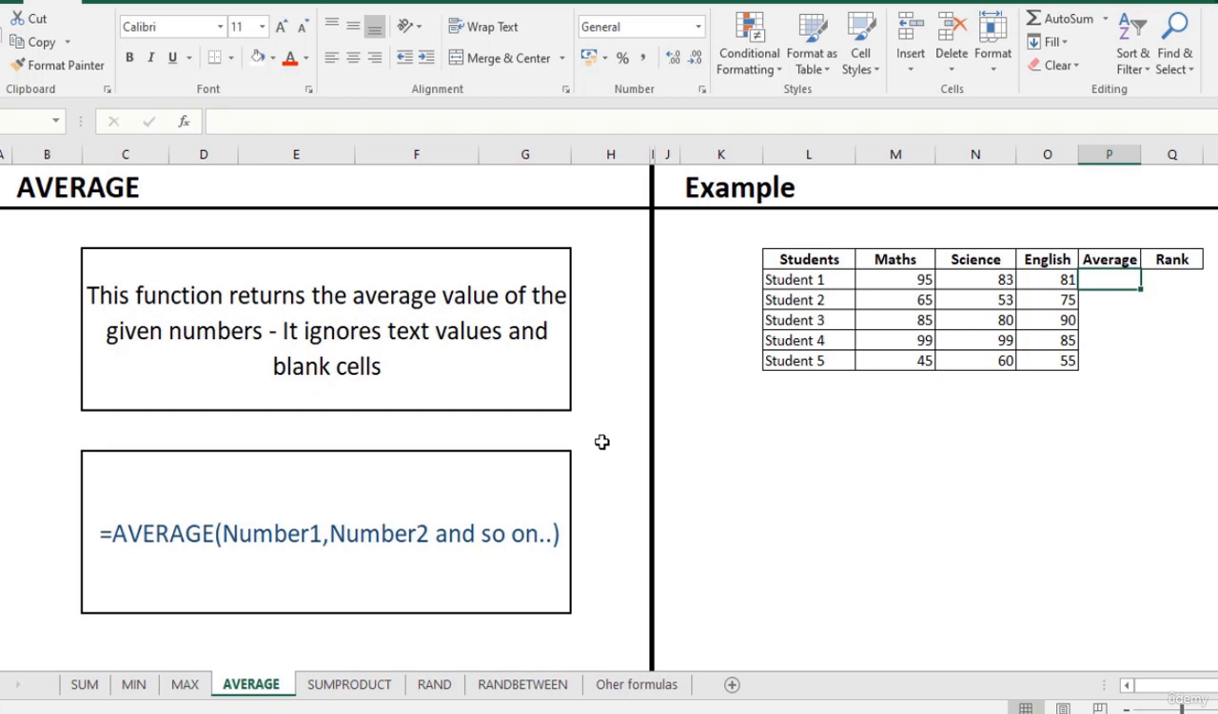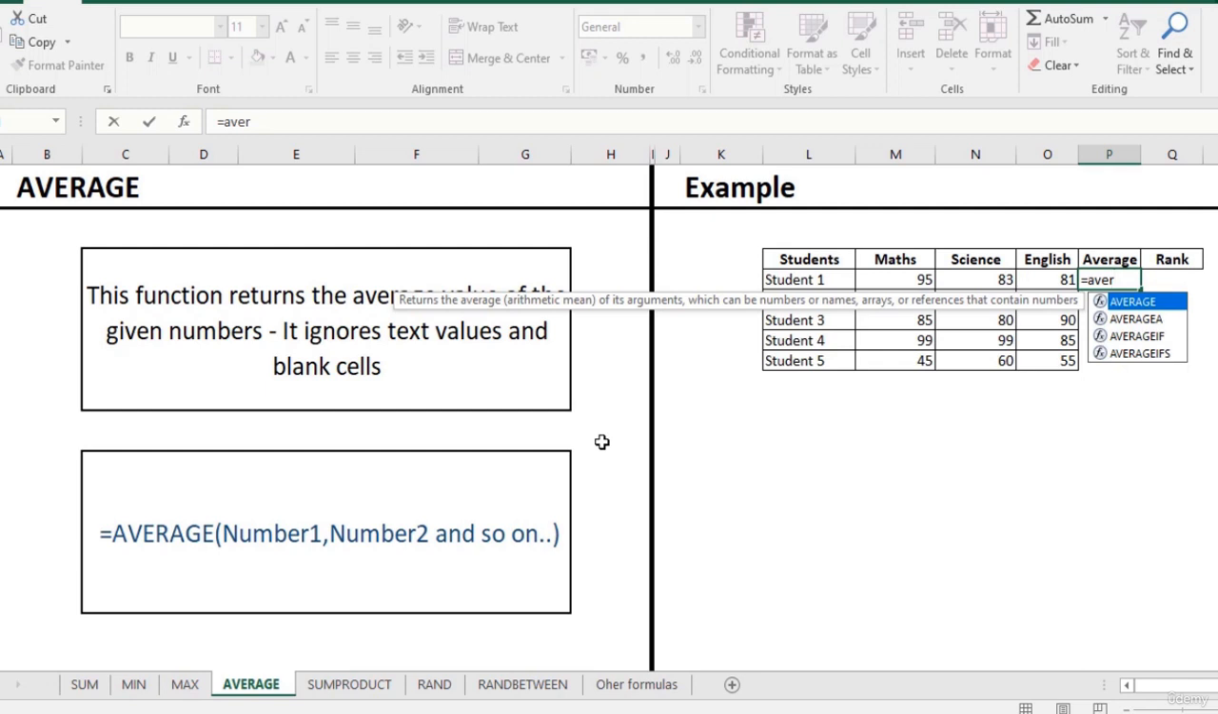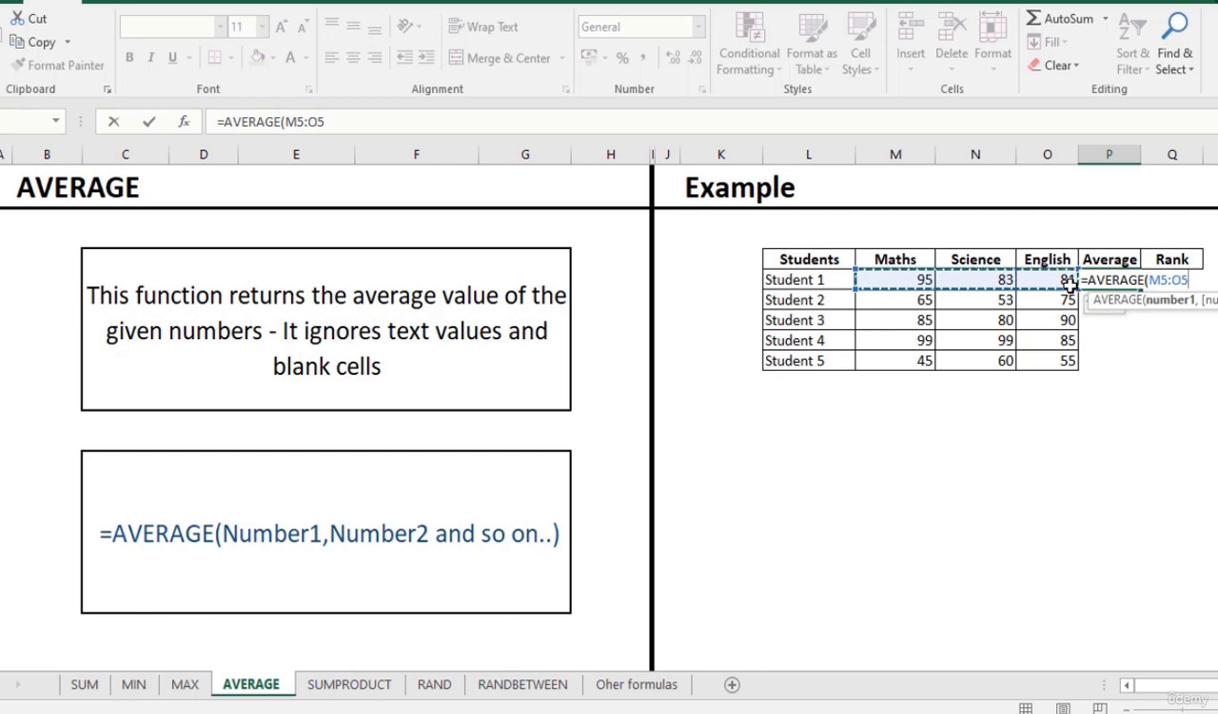So to find average marks of each student, go to this cell, type is equal to average. When Excel suggests average function, you can hit the tab key. After this, select the range of cells for which you want to calculate the average. Press enter. Drag to get the average for other students.